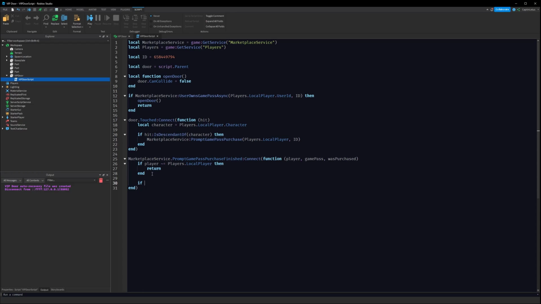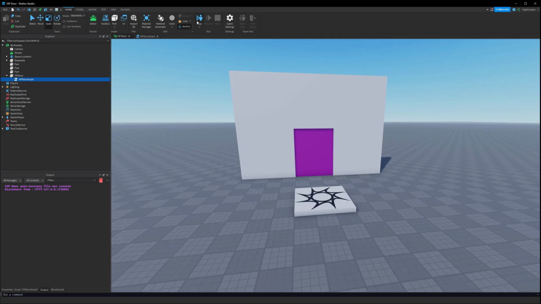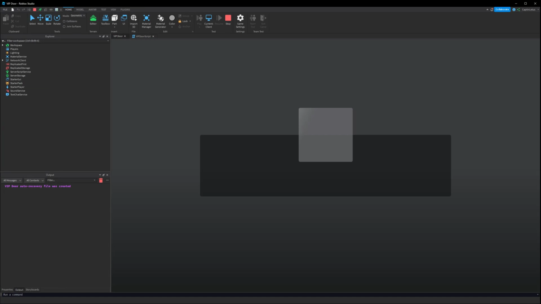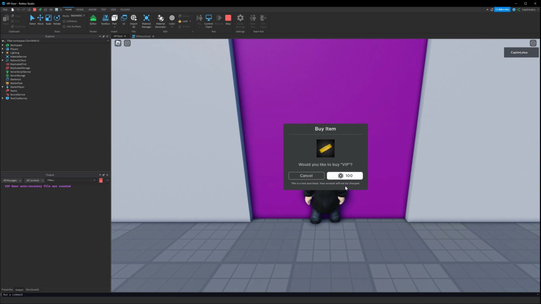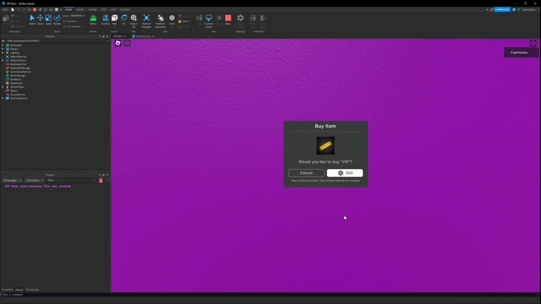And then we can do here too, if the game pass is not our ID, then we also want to return. And then we can do another last if statement. If it was purchased, then open door. So let's come back here, test out our game. And once we buy our game pass now, we should be able to walk through the door. So we can't walk through the door, buy the game pass, and now we can walk through.